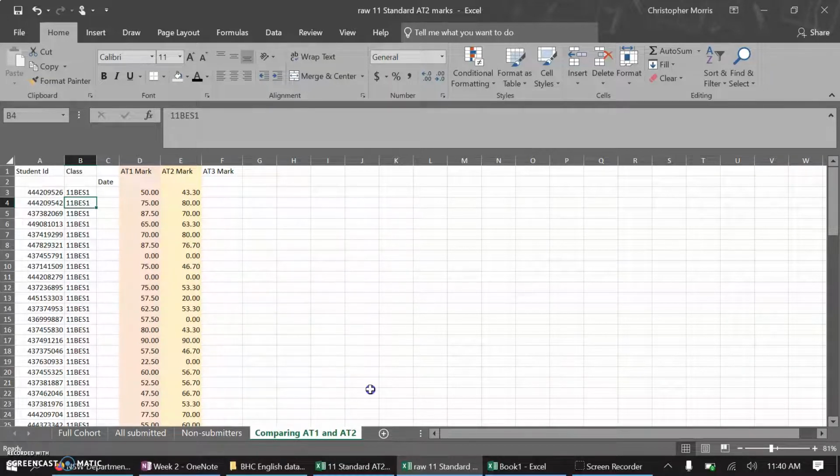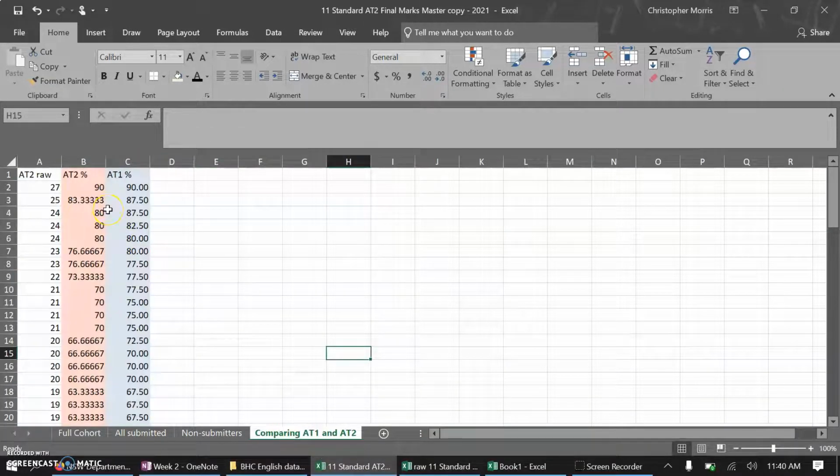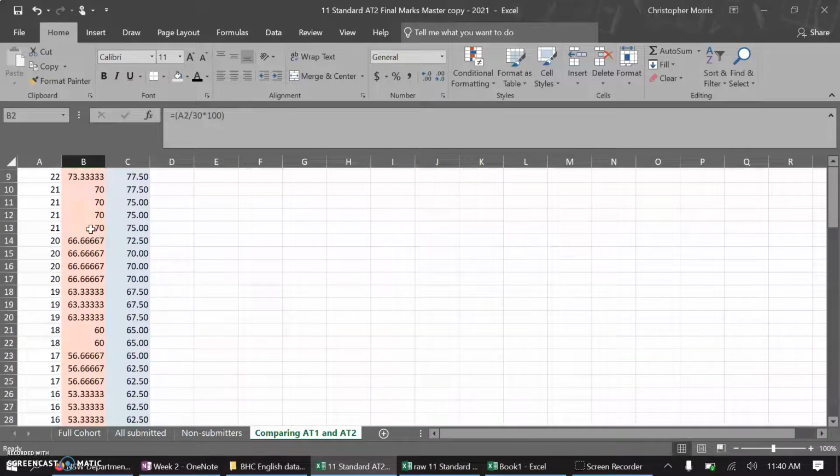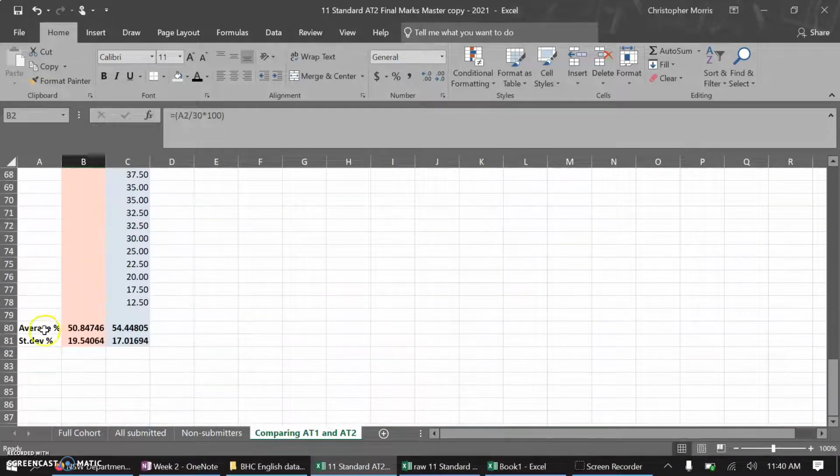comparing assessment task 1 and assessment task 2, this is another play around. I created this one before it was put on Central, but Central thankfully has already converted it to a percentage, so these are comparable. What I did then is I made an average and standard deviation.